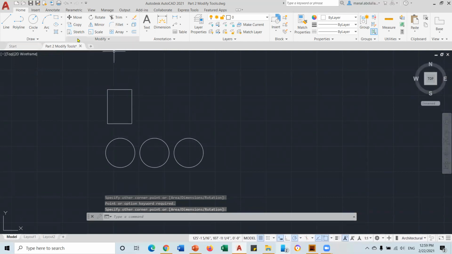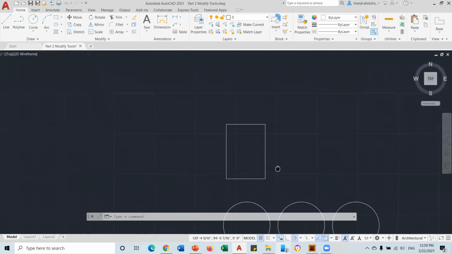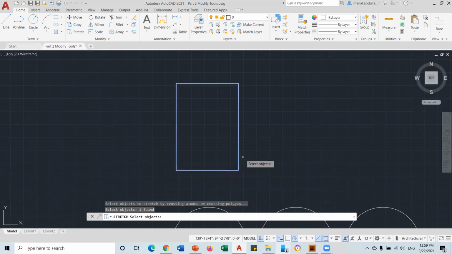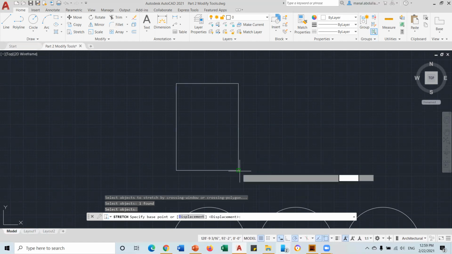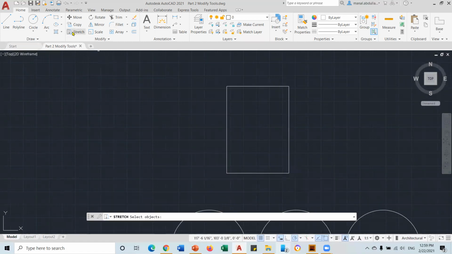Let's see how stretch will work. I cannot stretch a circle, but I can stretch other polygons. I can stretch a rectangle. Now let's go to stretch. Select object. To stretch, you have to select it in a different way. If you select it the same way we select the circle, we're gonna move. So if I select the rectangle and hit enter to finish selecting, then specify base point. See here, I'm moving.